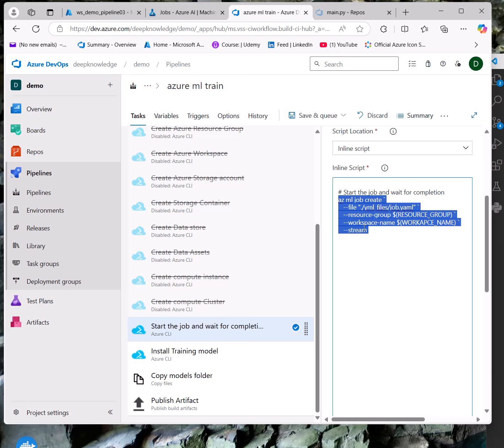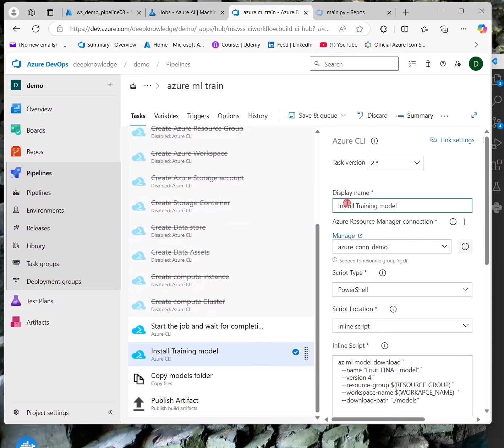Now, if I would like to use this model, for instance, I need to download it. It should be downloaded.